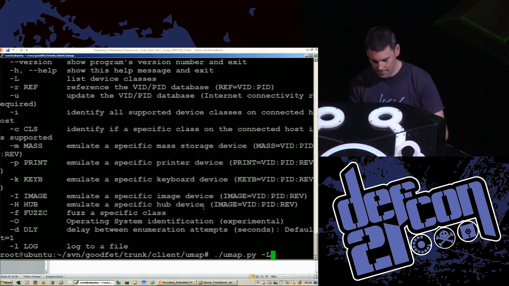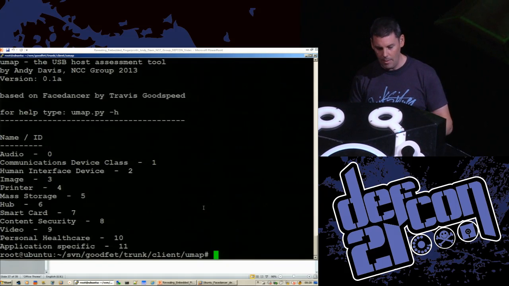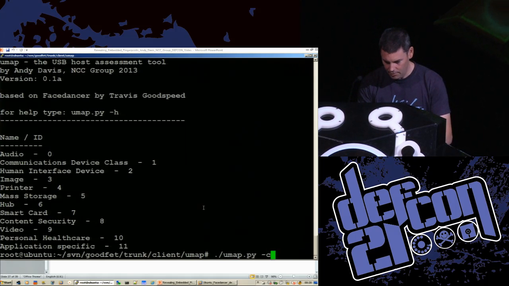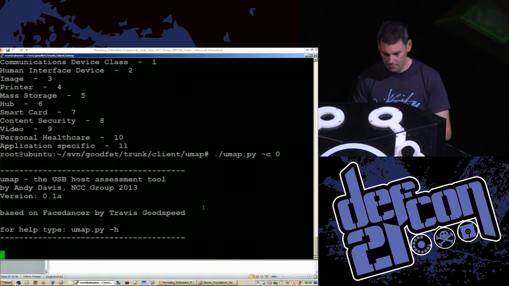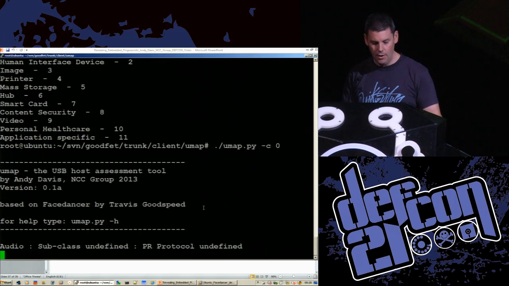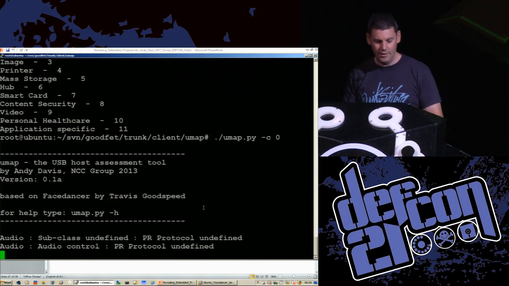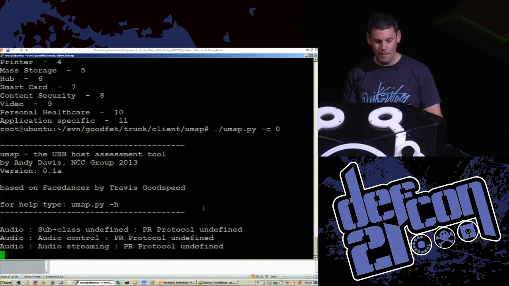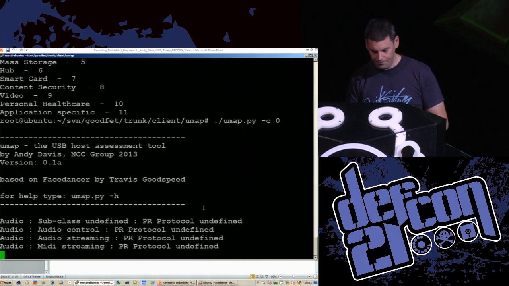First of all, let's list the different USB device classes that UMAP is aware of, and most of these we can emulate. Let's pick one of those and ask, is it supported? So, does it support the audio class? What it's doing is going through systematically, virtually plugging itself in and saying, I'm audio class, subclass undefined, protocol undefined. Oh, no, not supported. Next one. Now I'm another audio device, type audio control. It's going through each one, and none of these are supported so far. So it doesn't seem to support any audio devices, this Linux box.